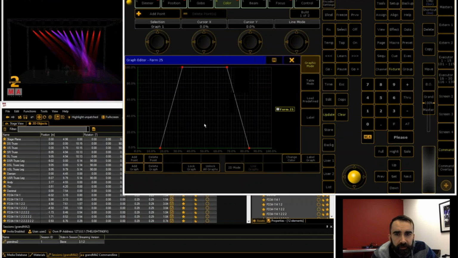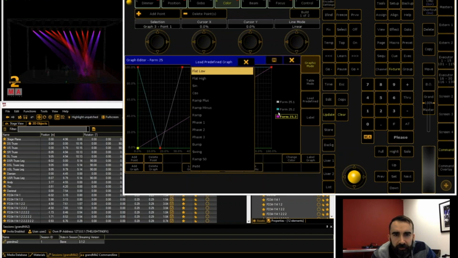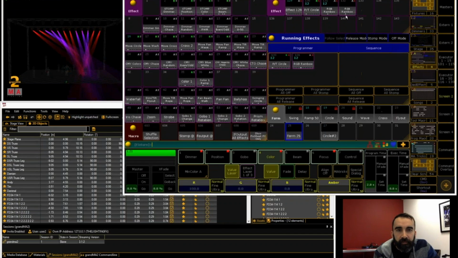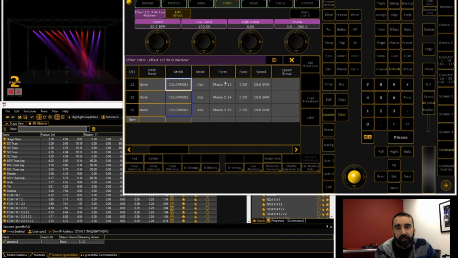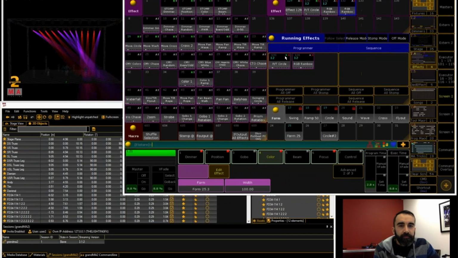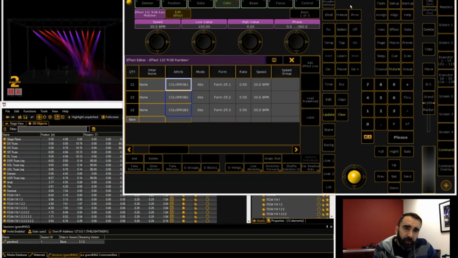I think. Can we do this? Yes. So phase 1, and then I would add a graph, and then I would do phase 2, and then I would add a graph, and I would do phase 3. So now you have the 3 phases in there, cyan, magenta, and white or yellow. And this particular thing, instead of having to reference 3 different forms, could just reference that one form that we just created and do the same thing. It's the 3 different phases for the rainbow effect.